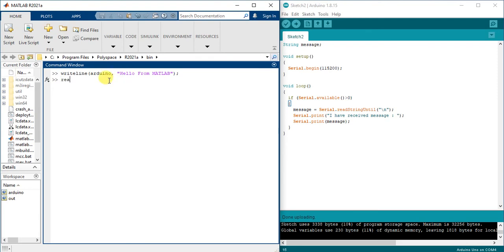Let's readline. This command is used to read from the serial port, and I just have to enter one variable, the serial object. Readline, and I expect to get "I have received a message hello from MATLAB." Let's see. I have received a message hello from MATLAB.